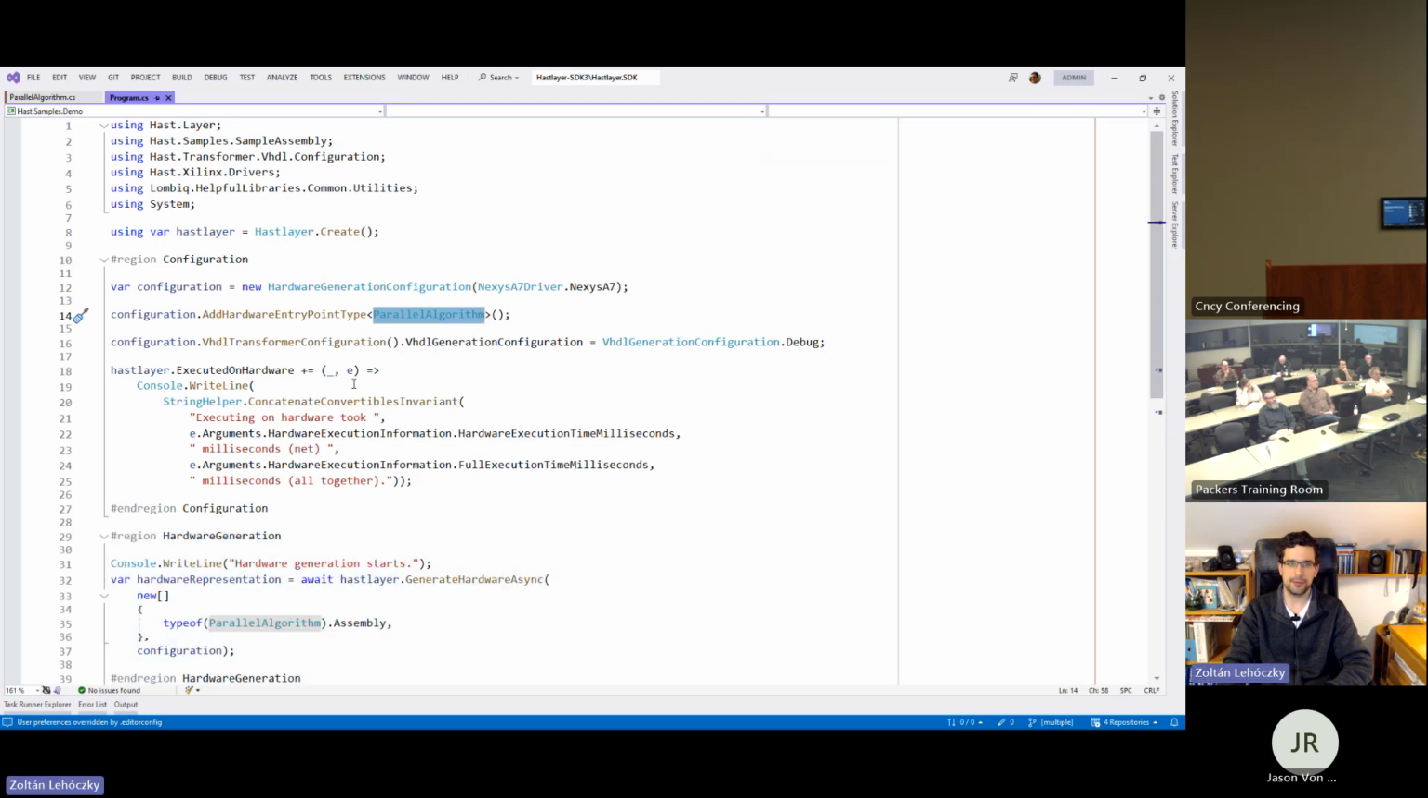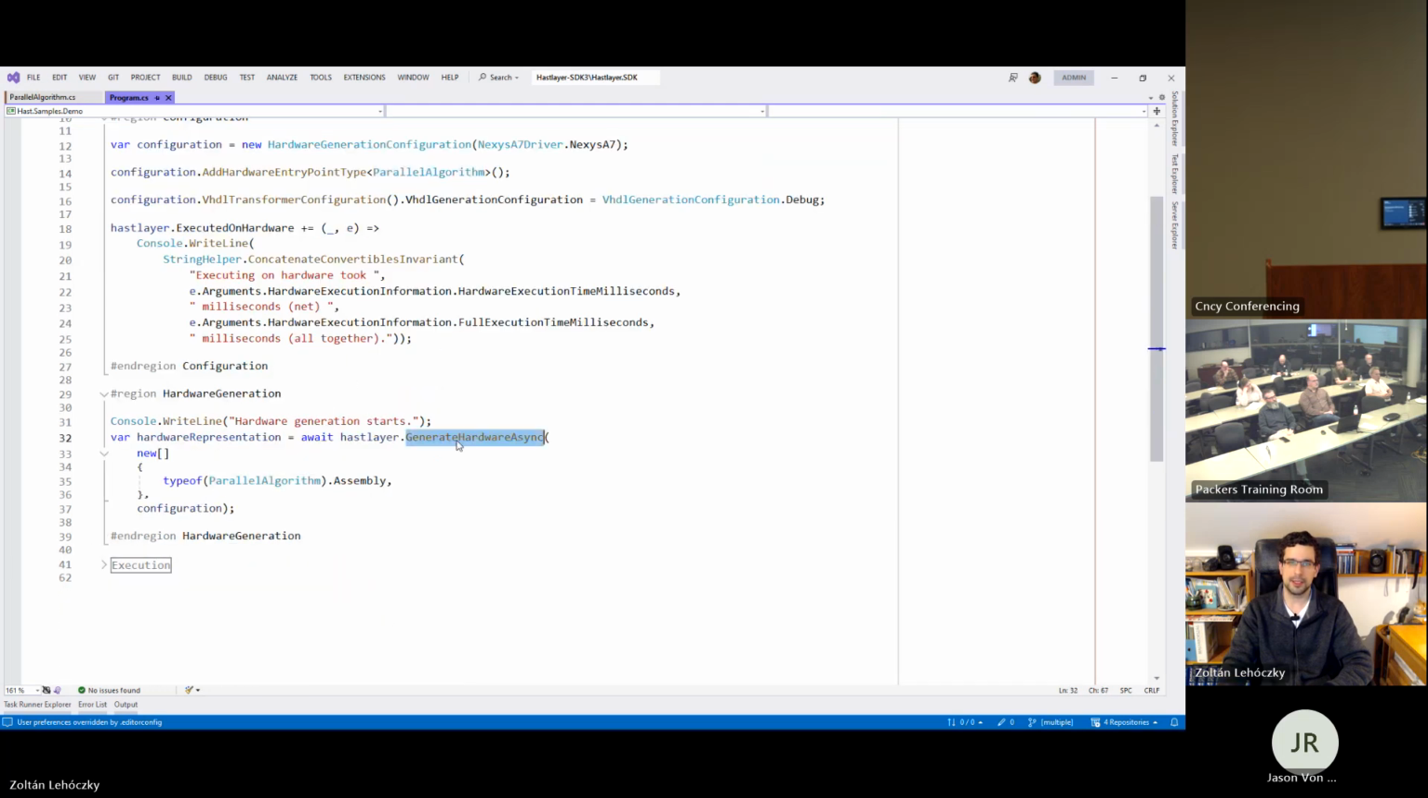And then comes the hardware generation. This is where most of the magic happens. This is where Hastlayer creates the hardware implementation, which is, by the way, a piece of hardware code. So just as we can write programs in a programming language like C#, you can also create logic hardware in the so-called hardware description languages. That's what Hastlayer generates. That's where the hardware implementation of your original software will come from.